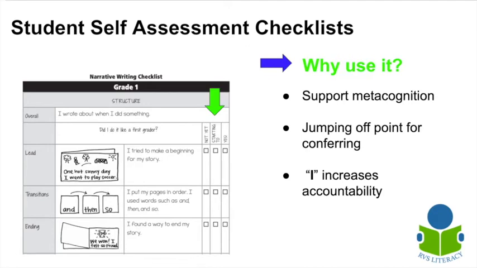And because it's written in the I piece, so I tried to make a beginning for my story. I put pages in order. It increases their accountability. And so now they need to look at what they are doing as a writer. The beautiful thing about this assessment checklist as well is that it's a really great jumping off point for where you can start your conferring piece.